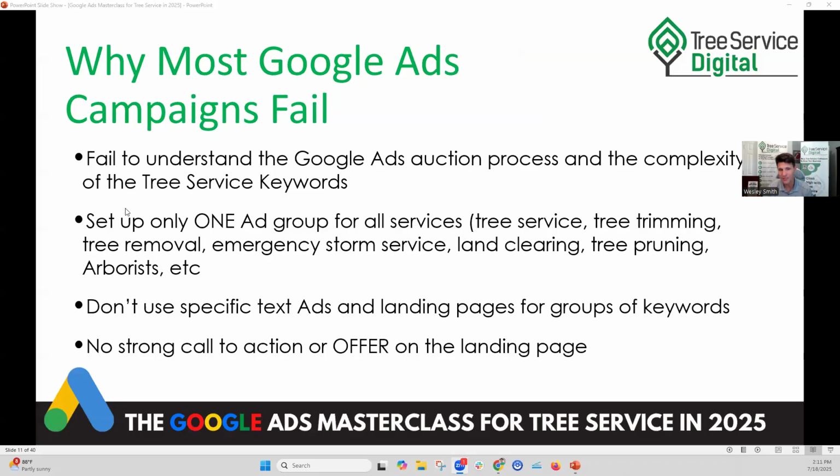A lot of people only set up one ad group for all of their services. And this is a mistake too, because then you won't get as high a click-through rate with your ads. And click-through rate is very important so that when people type in a search, tree service near me, for example, and they see your ad, if everybody keeps whizzing by it and they don't click on your ad, that means your ad copy is not compelling enough to get them to click. So there's an issue there with your ad copy.